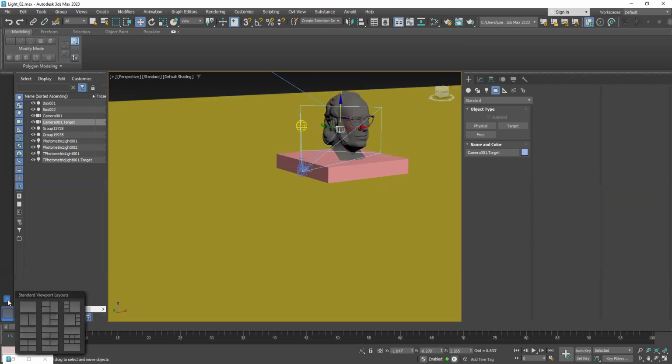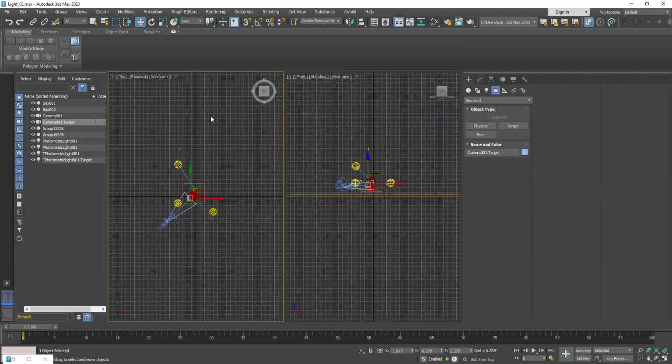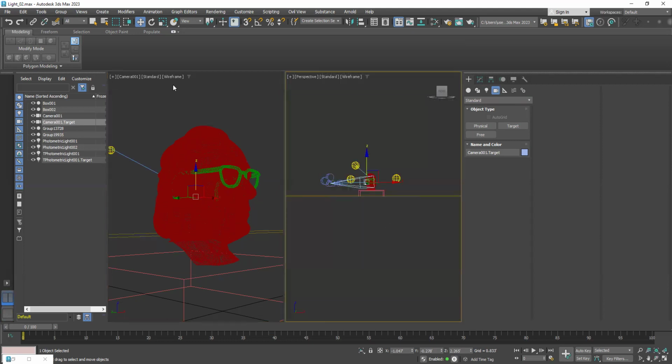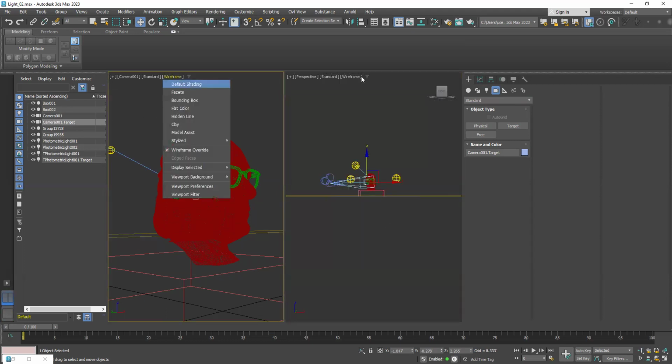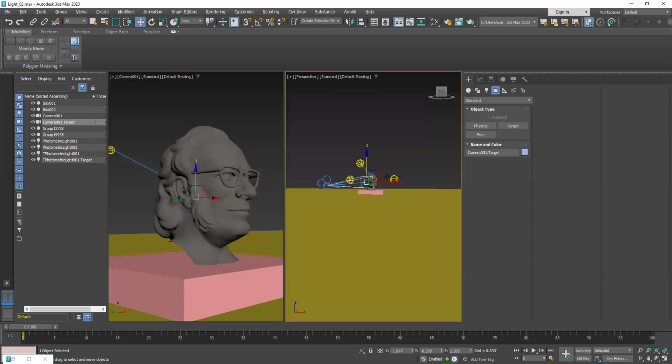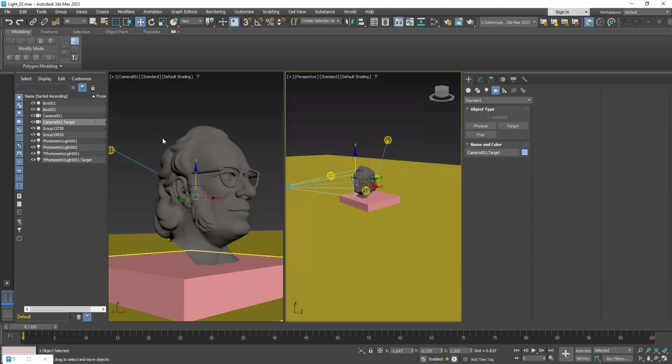So go to this arrow to change your viewport into 2. So we got 2 views here. So press the left view, press C, and then right view, press P. Change everything to the default shading mode. In a perspective, of course, I can change and rotate. In camera, we stick with the camera.